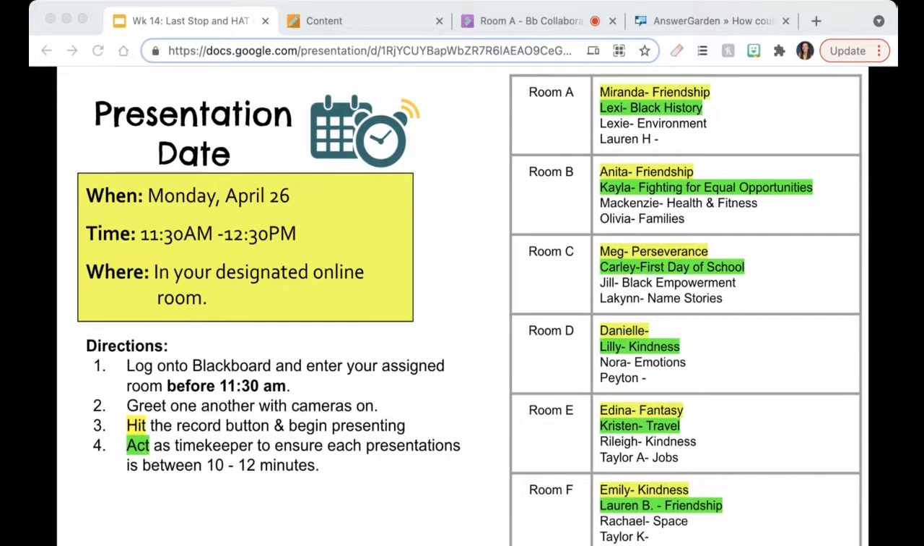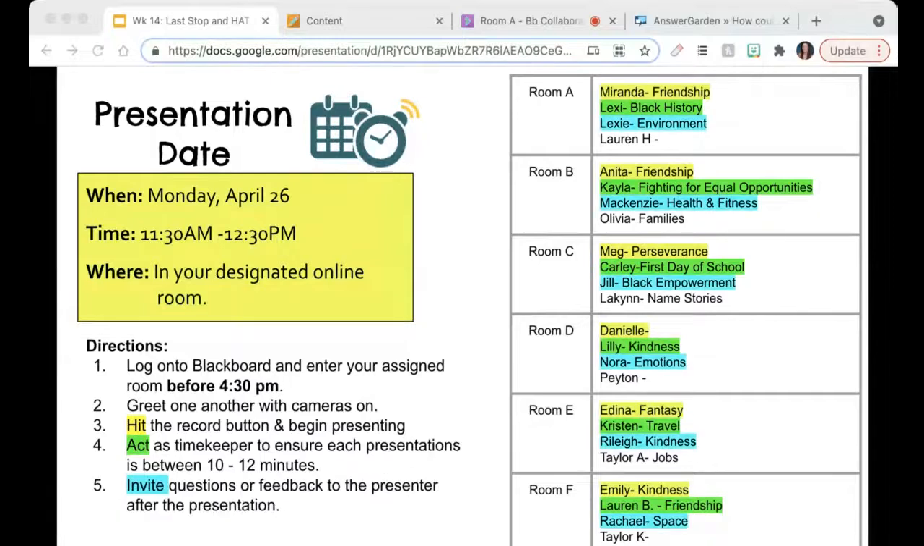And then I have one more job that I'd like someone to do, and that's the person in blue. So the person in blue, after the person has finished sharing, you are going to invite questions or feedback for the presenter after the presentation. So again, I'm going to pretend I'm in room A. Miranda has just finished presenting. Lexi has said, hey, you're at that 12-minute warning. Miranda finishes up. And then Lexi's going to ask the group, hey, does anyone have any kind of questions or wonderings for Miranda? So your job is to kind of instigate conversation after.